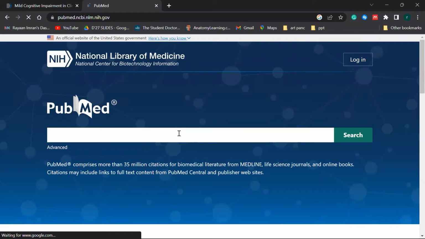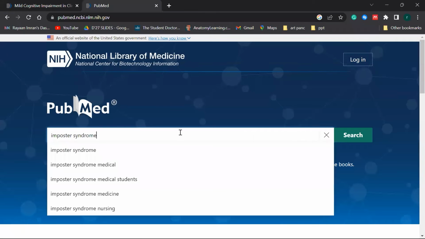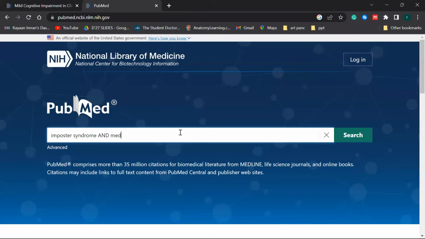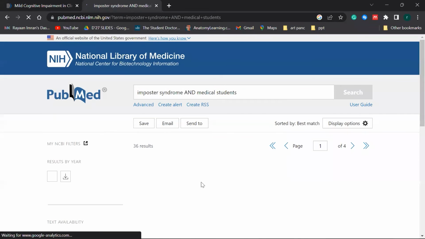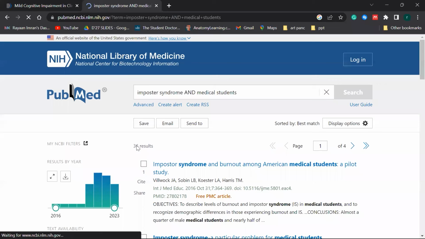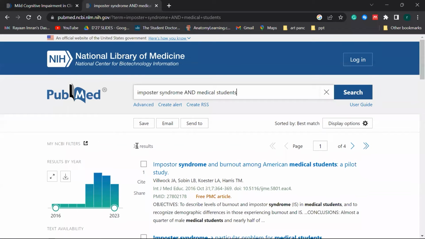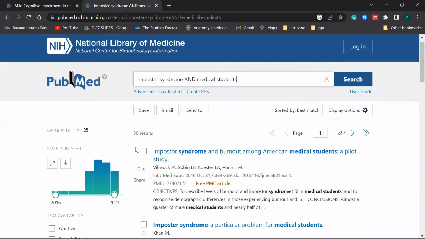So I type imposter syndrome, it's not typing, it's just laggy, bad laptop sadly. Imposter syndrome and medical students. Okay, let's go ahead and search. I get 36 articles, which is pretty low, very honestly speaking. It should be more, so that just shows that we medical students are not appreciated. Okay, I'm just joking, we are.